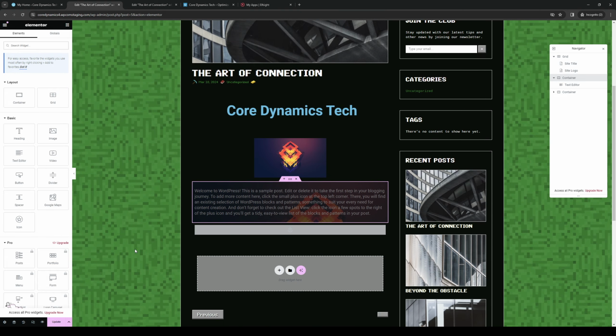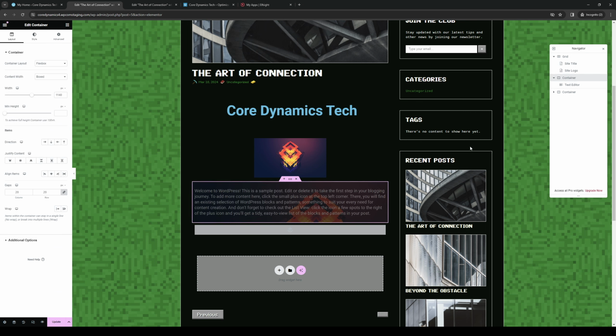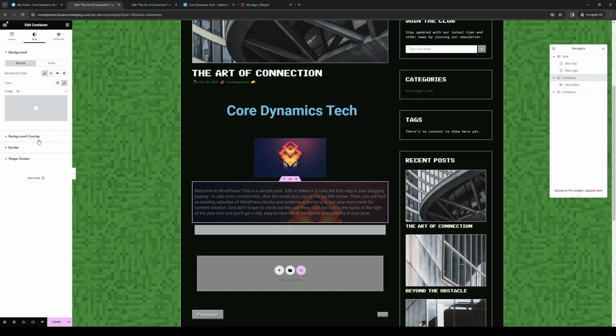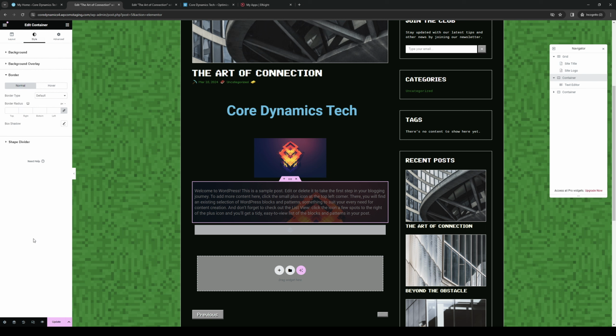So if I want to add a shadow to any of the boxes here, you can do so by selecting the corresponding element that you want to edit. So if I want to add a shadow to this one here, actually this is the text editor, so that's wrong. So let's say that I want to add a shadow to this one here. So we're going to click on container like so. And then under style, you want to click on background overlay. Then, oh, actually, I believe that was under border.